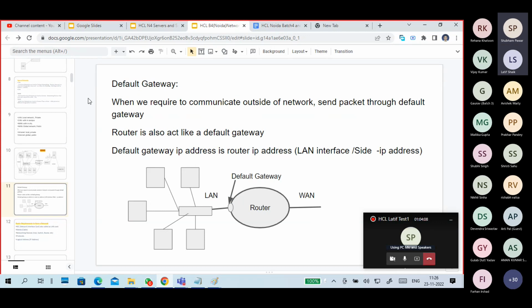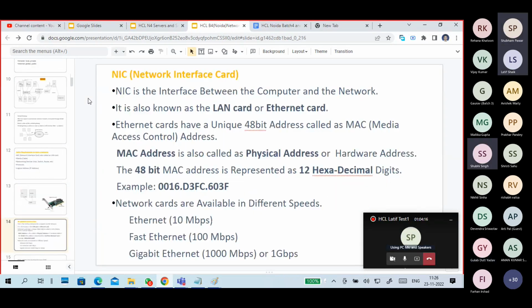Okay. Understand, guys, what is default gateway? Yes, sir. Right. Yes, sir.